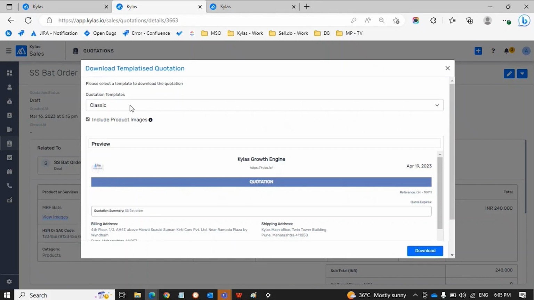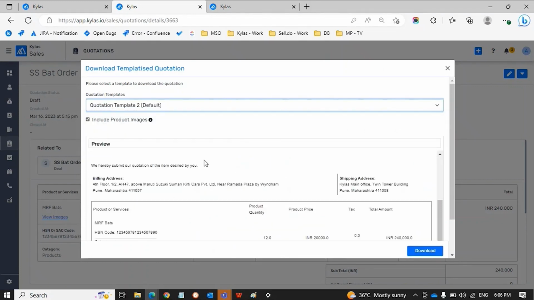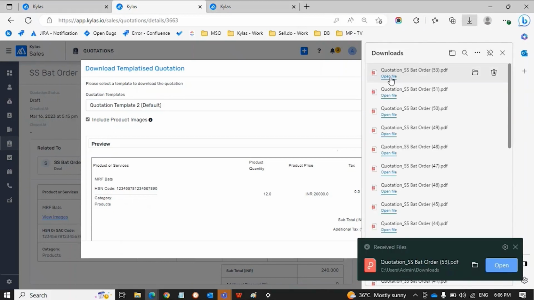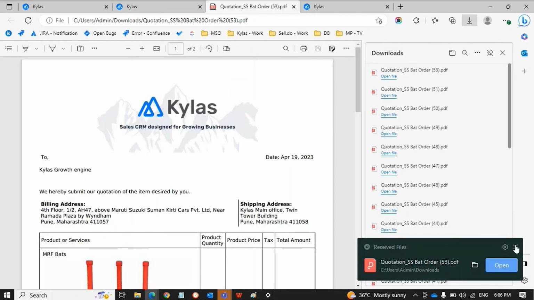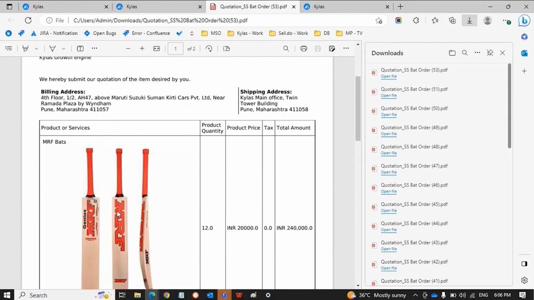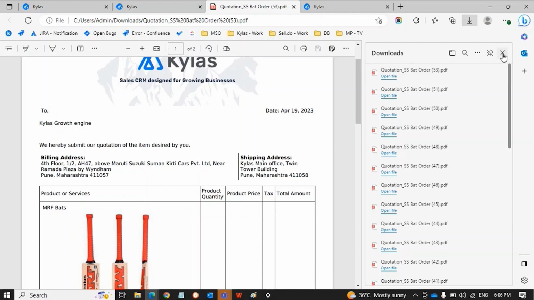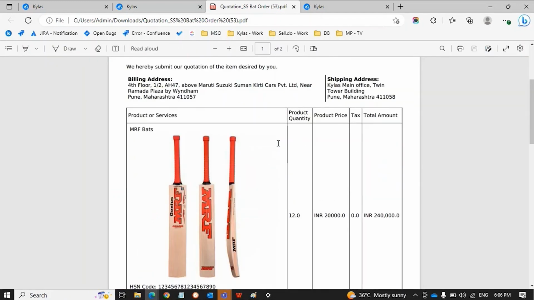So let me check this and click again and then download. Now here the product image is available on the quotation. So this is how it works, it's just a simple checkbox that you have to check whenever you want to insert the product image to your file.